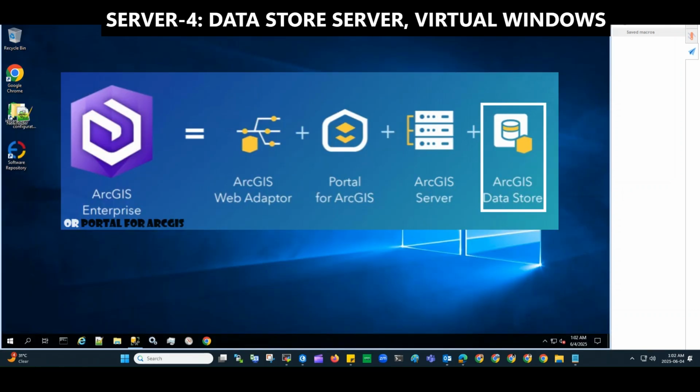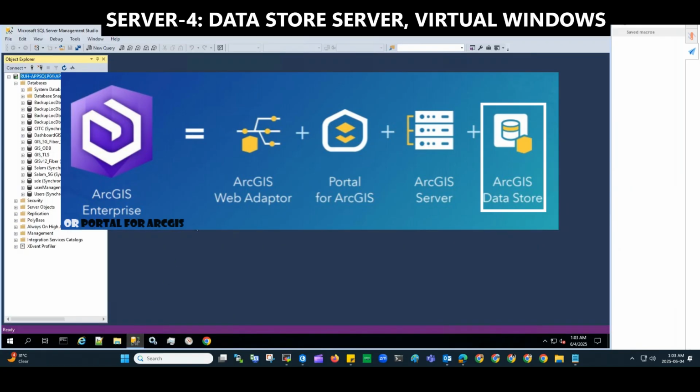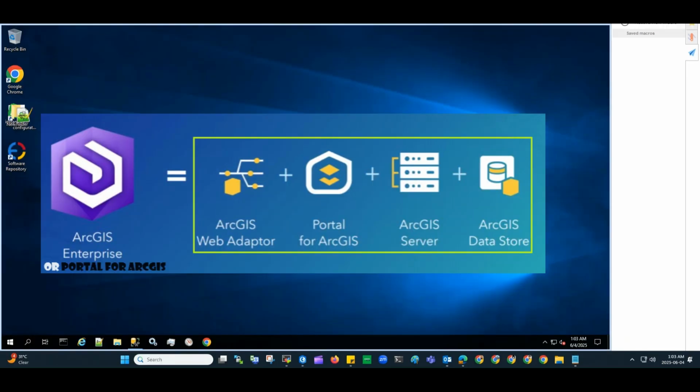This is the fourth virtual server, which is the database server. And on this database server, you can have any type of environment. In our organization we have SQL database server. So here we have enterprise geodatabases. So these were the four major components of portal for ArcGIS.